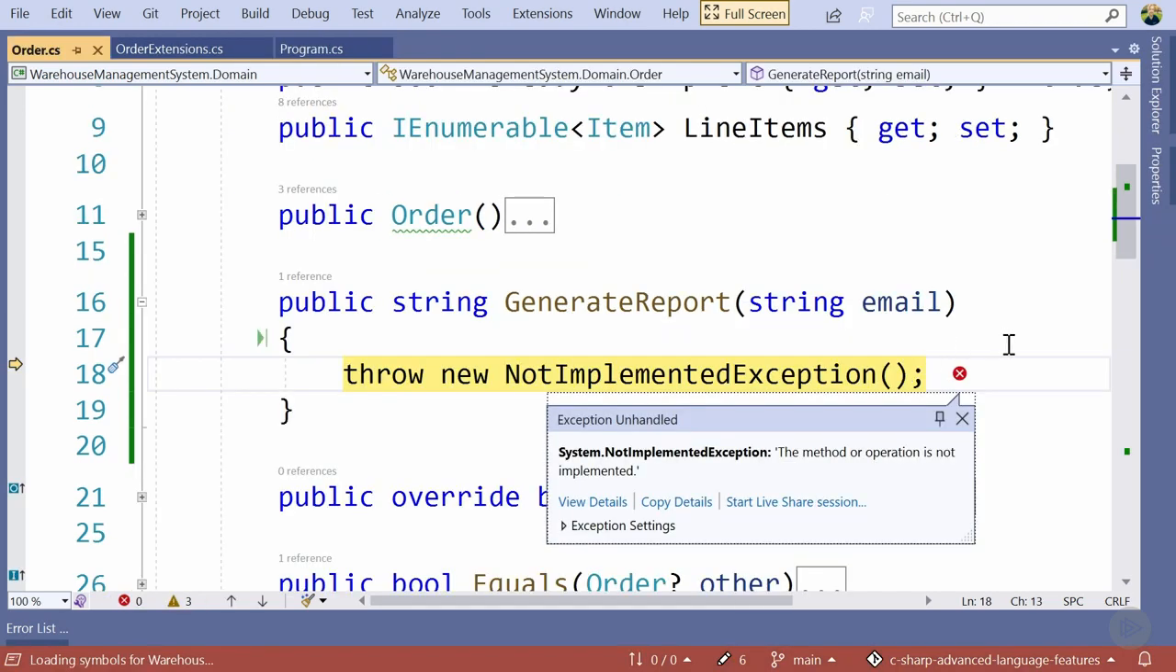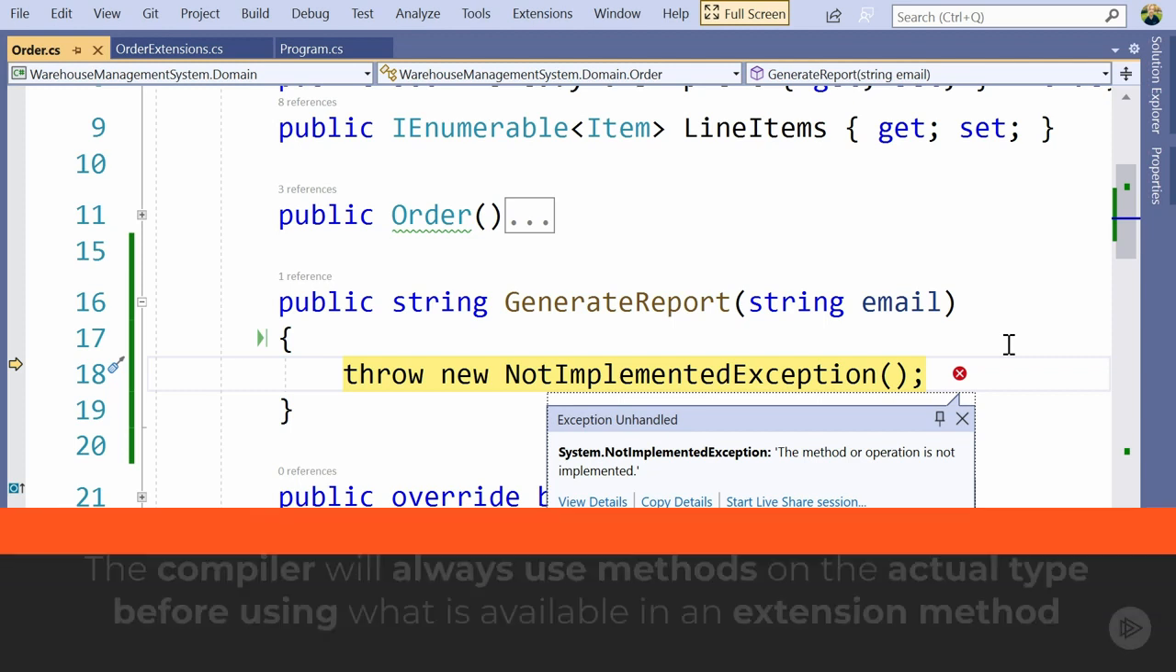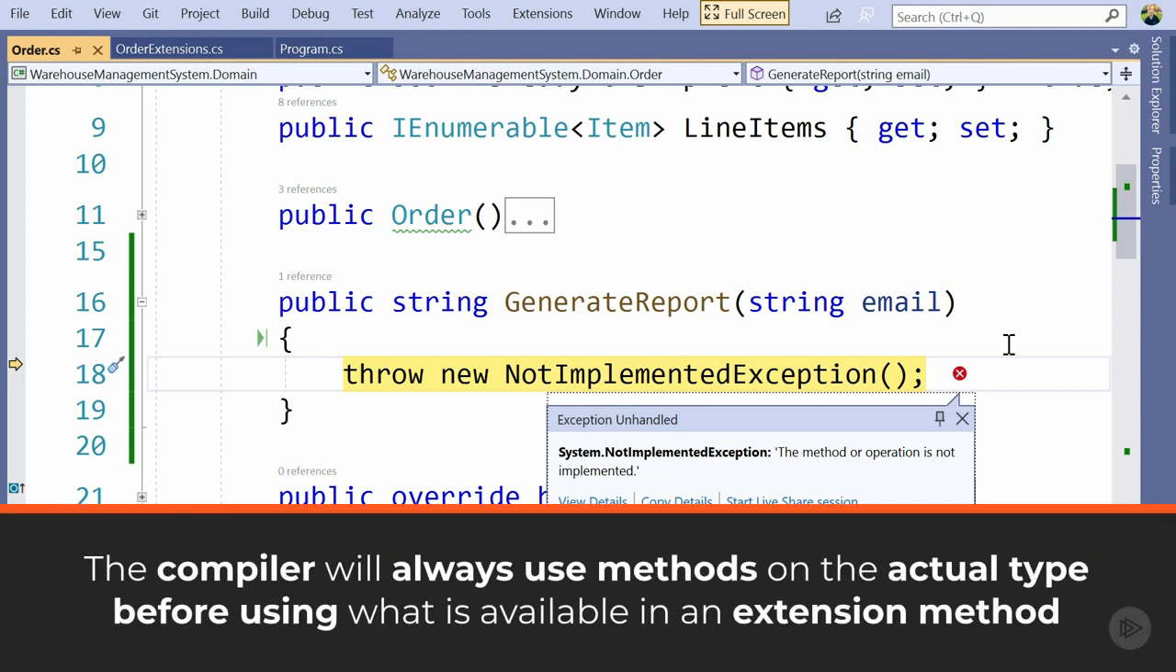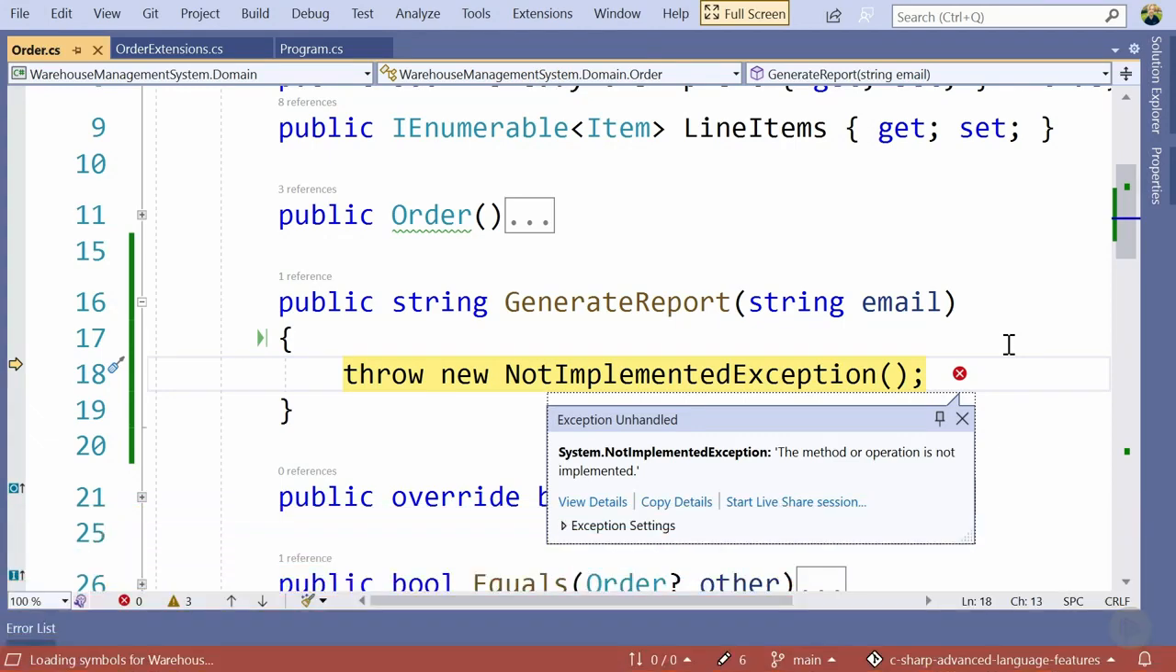This means if you run the application, you would have a different result compared to before, as now we have this method on the order class. The compiler will make sure that it always uses the method available on the actual type before using an extension method, no matter if it was included using a global or normal using statement.